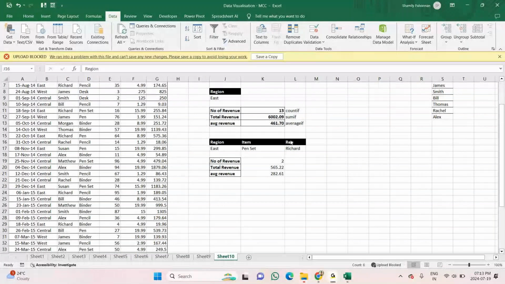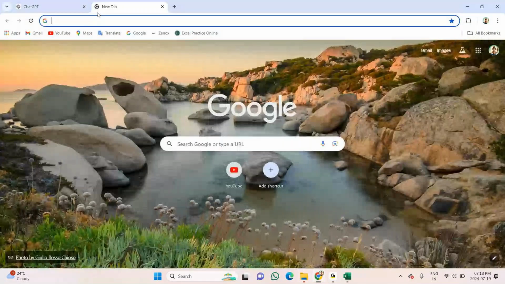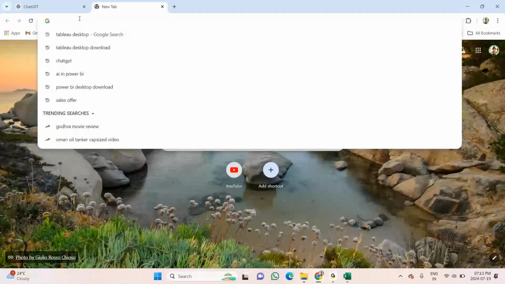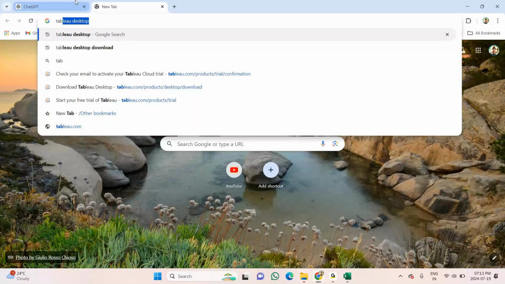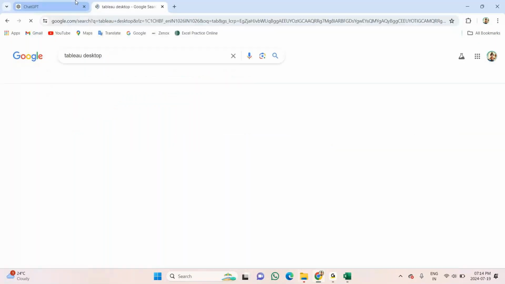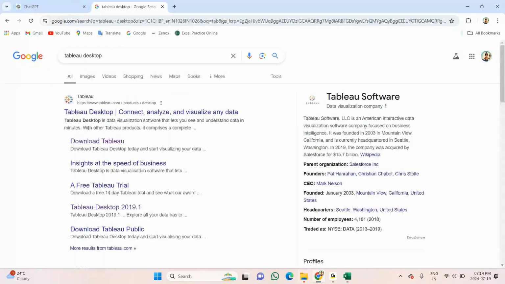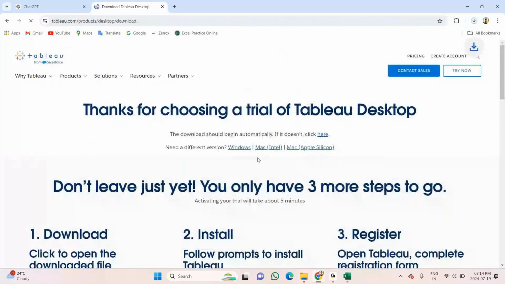Now let me show you how to download this software. Okay, Tableau. Just go and search for Tableau Desktop download, or just take it as Tableau Desktop itself. When you search this, you will get a free trial of Tableau Desktop like this. So just go for this, download Tableau. Since I've already given some information, probably it will start downloading directly.